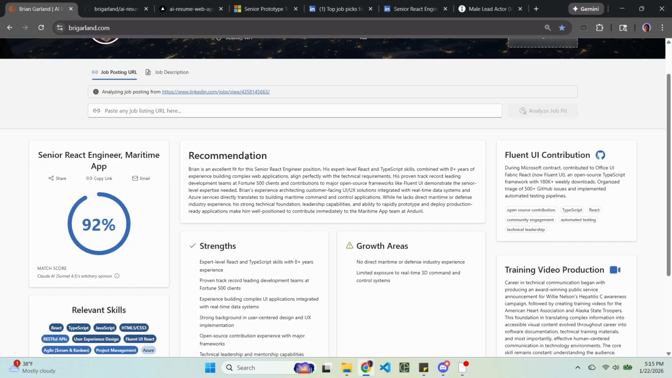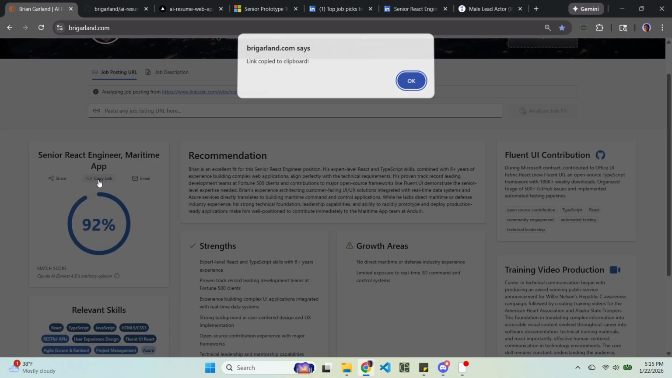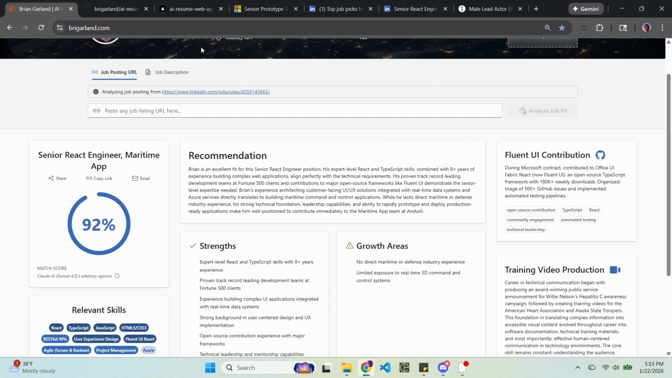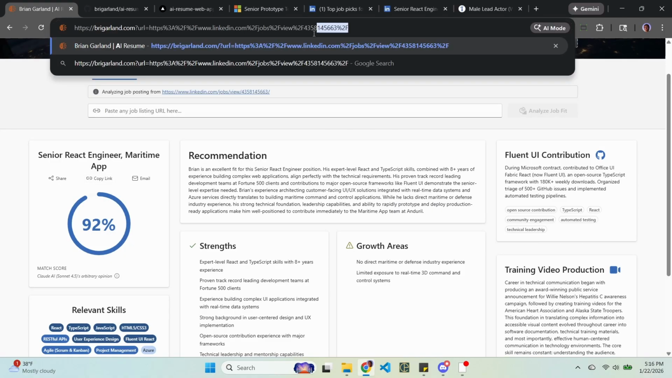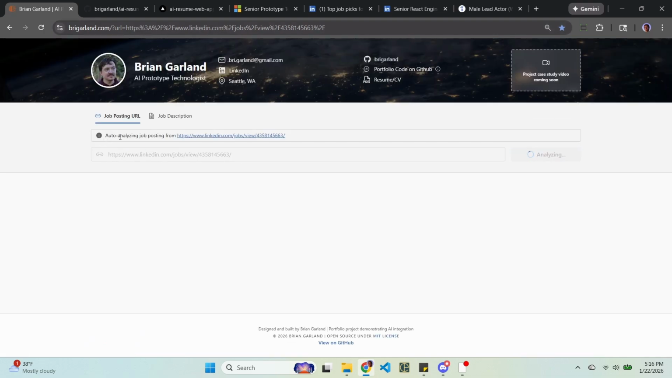So now that we have my 92% match on Senior React Engineer Maritime app, we can copy this link, and then if I were to paste this somewhere, it's a hashed URL so that when you press enter on this one, it's actually going to auto submit. See, auto analyzing job posting from this.